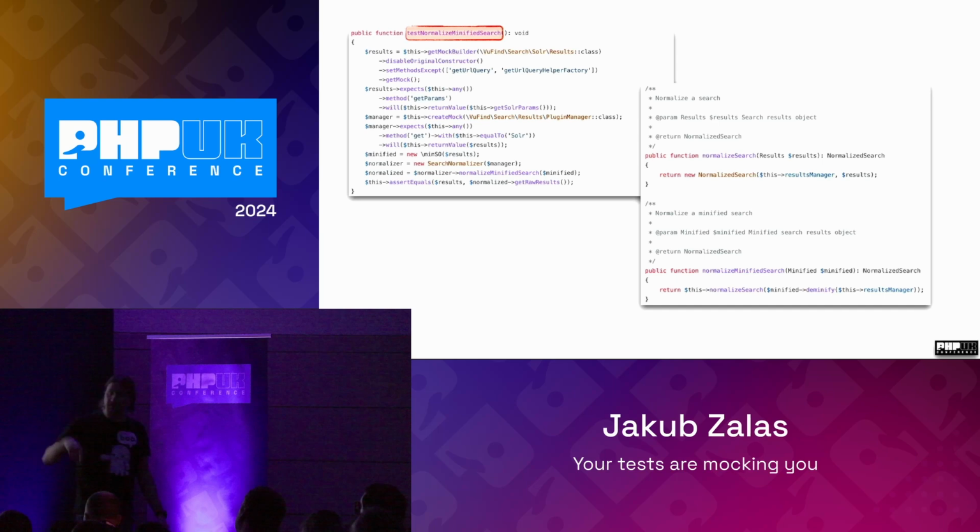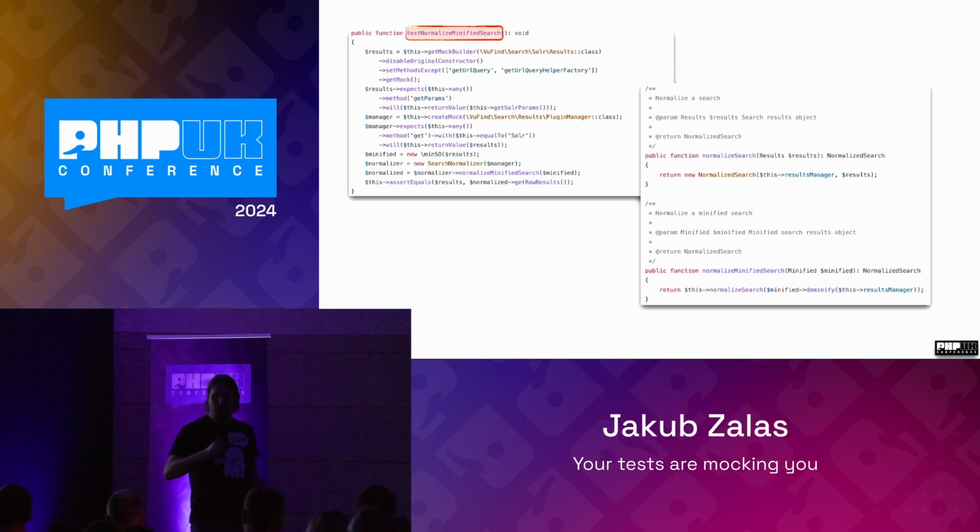So one thing to notice about this test I found on the internet is, well, the method name is not really revealing the intent of the test. It says test normalized minified search, and the method we are invoking that is being tested is called normalized minified search. So already at the beginning, the name of the test didn't give me a chance to understand what it's about.